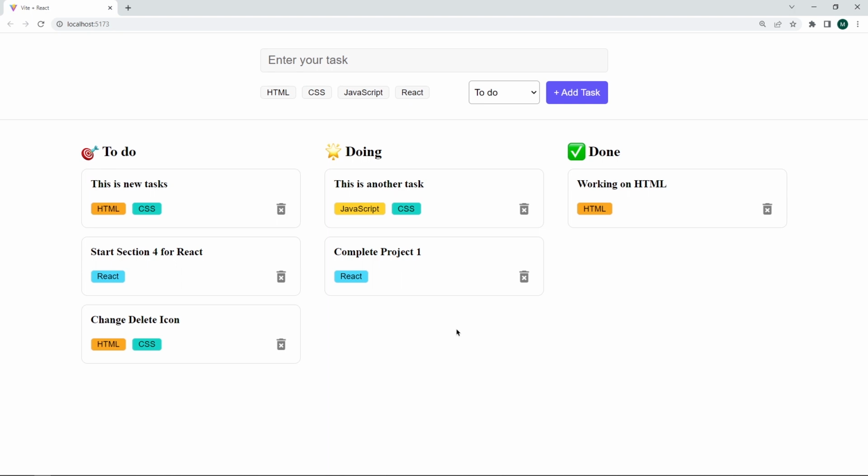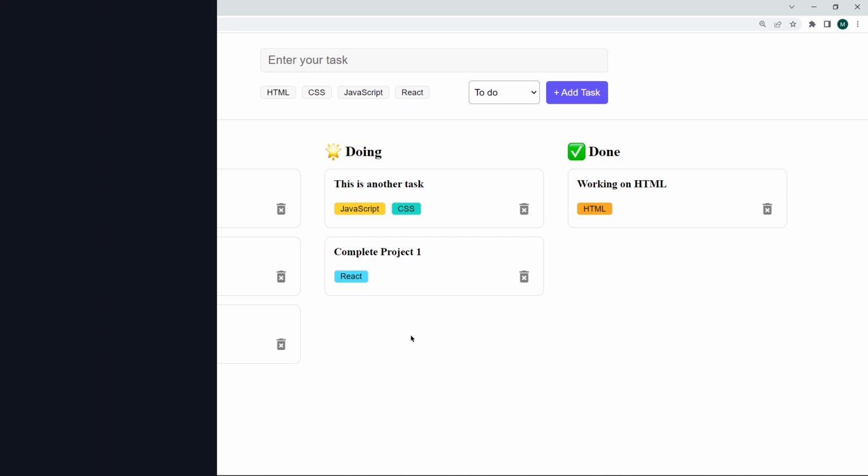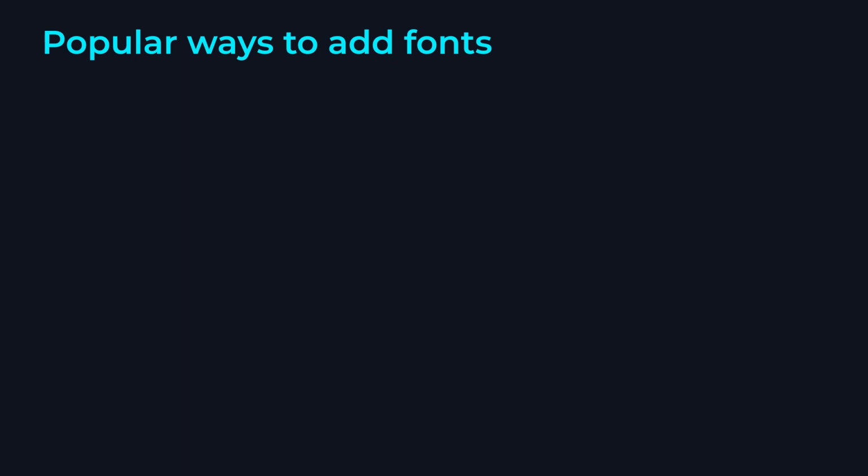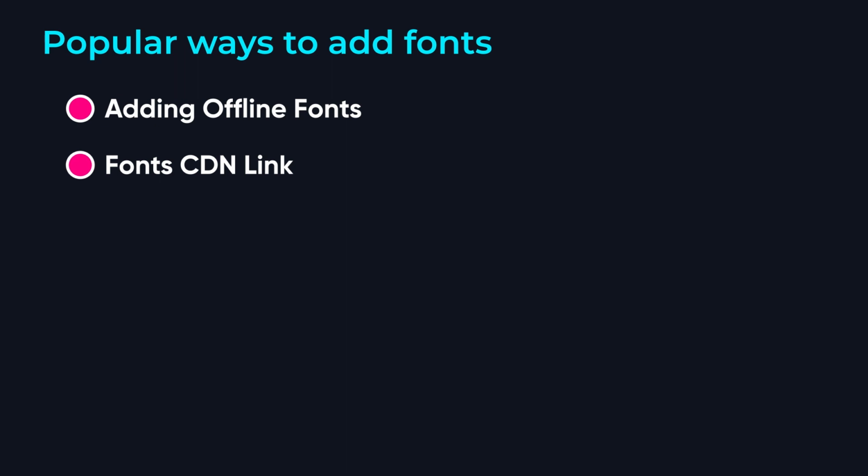Now our project is almost done. I add here some tasks for demo. Now we just need to change the font styles for our application. There are two most popular ways to add fonts in a React application. The first one is using an offline font file in our system, and the other is using a CDN link for adding fonts. So let's see the easiest way, which is using a CDN link. We will see the offline method later in this course.